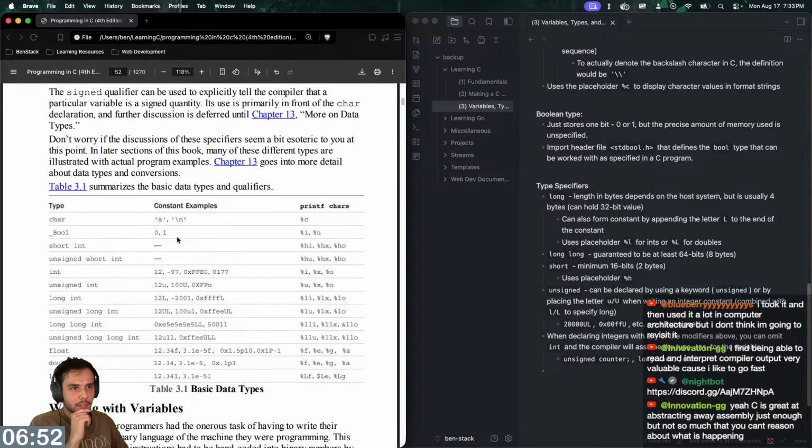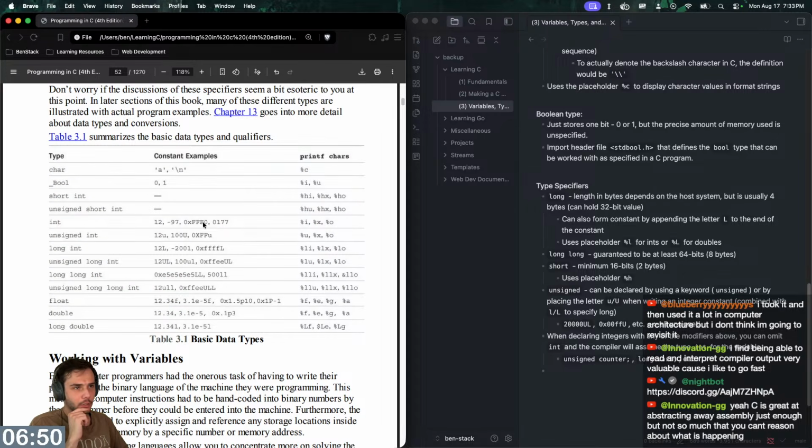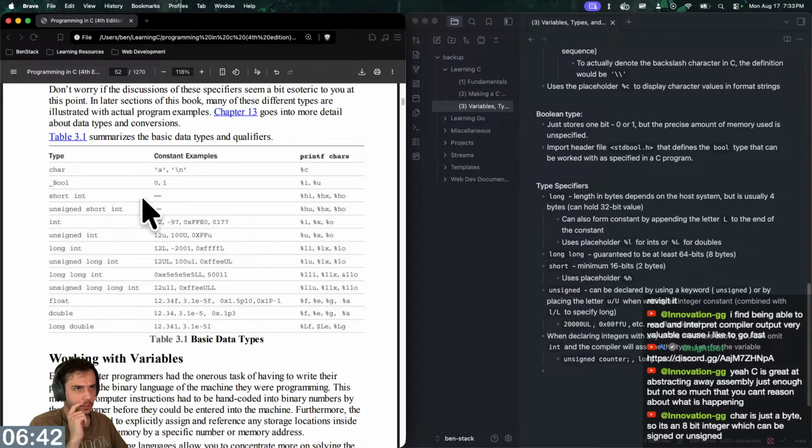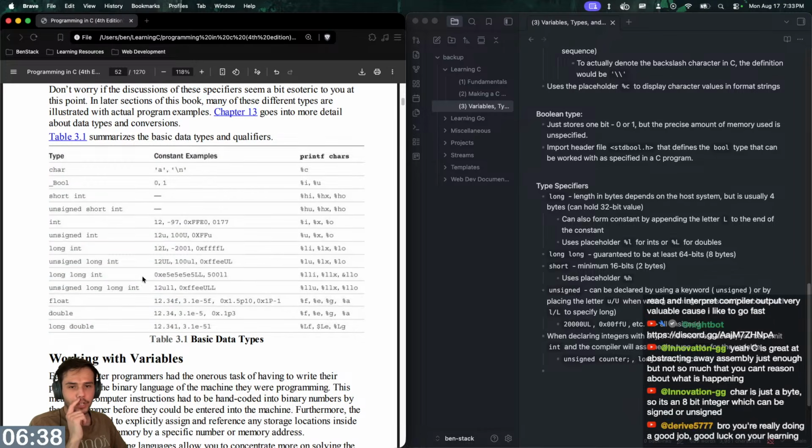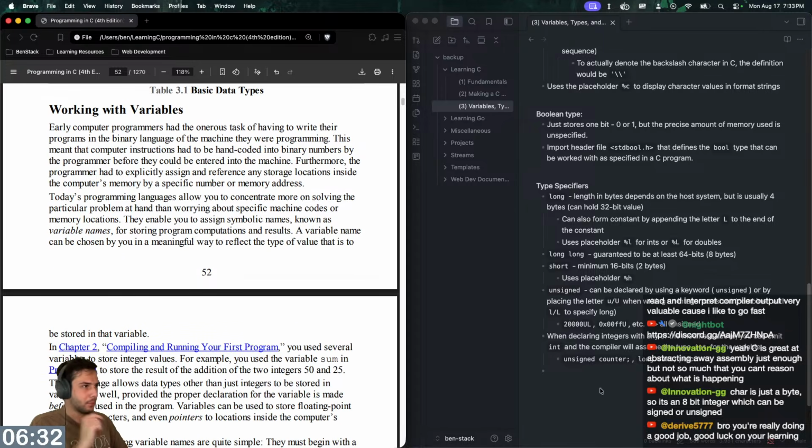Yeah, that's fine. So then here's our little cheat sheet, which will tell us the types, constant examples, and the printf characters, which is nice. This is a cool little table to have.